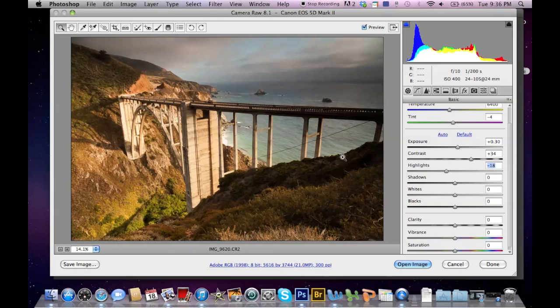If you pay attention to the bushes and this dark part of the bridge, that'll bring those kind of back. So see, if I crank it all the way, you can see it brings it back a lot. Kind of looks unnatural though, so I'm only going to pull this to maybe about plus 30 or so. Looks pretty good. And then whites and blacks, this is a more refined way to really mess with contrast.